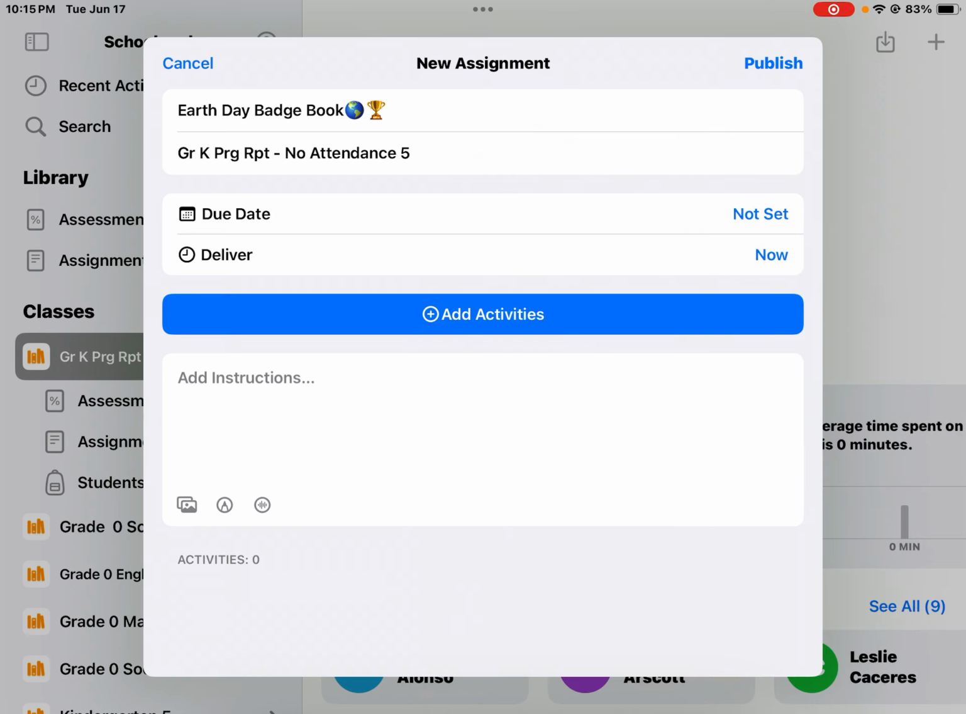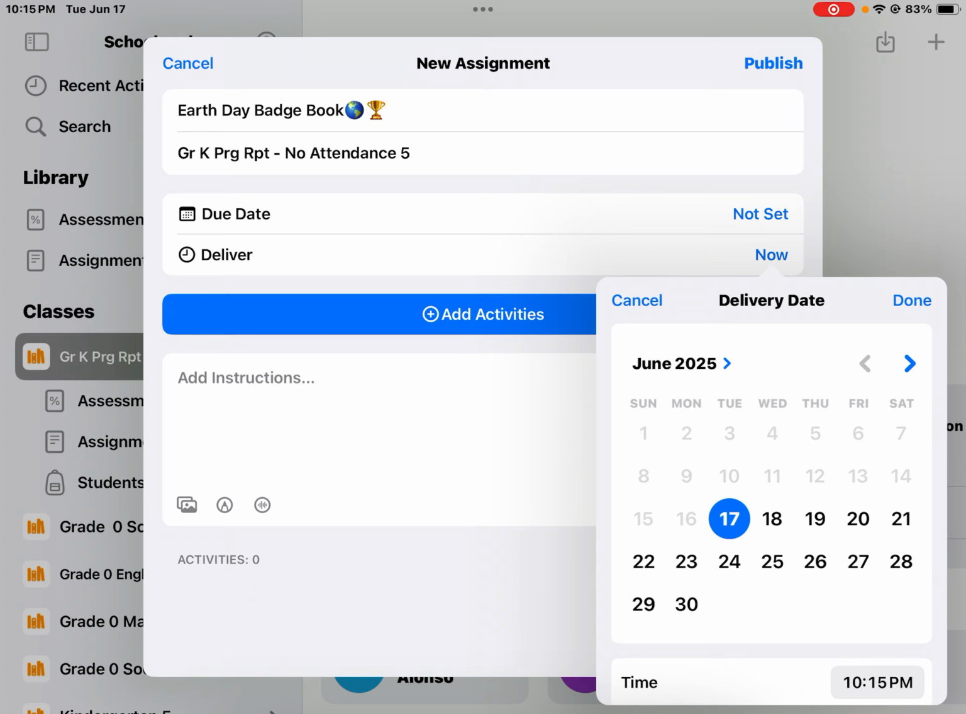Right under it says deliver. And if I press that, now this is when these students will receive it on their iPads. Now when the students receive it, they'll get a notification, and that notification will say Ms. Morales has posted an assignment, and they can go right into Schoolwork or press the notification to start working on the assignment right away.